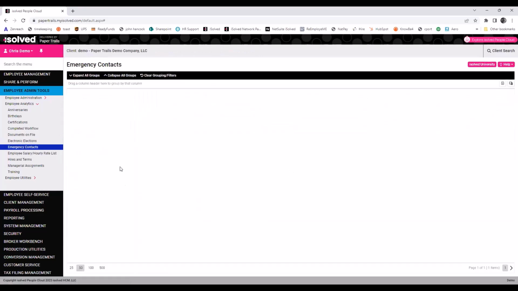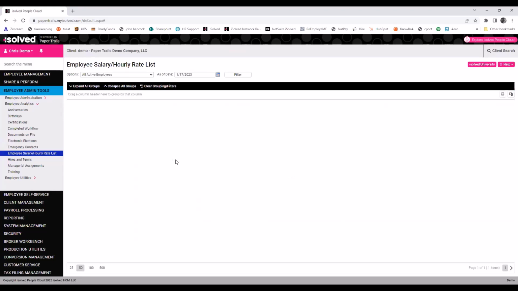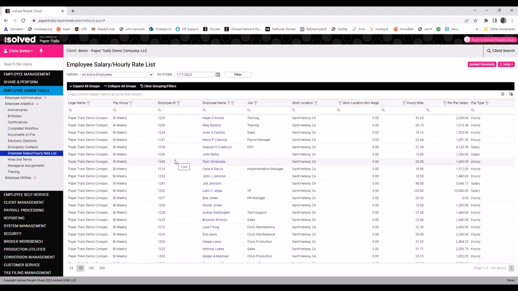We look at emergency contacts. So if you are using the contact feature, emergency contacts will show up here, okay? The employee salary hourly list. This is a question that we get a lot as well. How much do my employees make? This will show you the employee's name, their per pay salary, or their hourly rate, so forth, hourly or salary. Okay, so this is really nice.